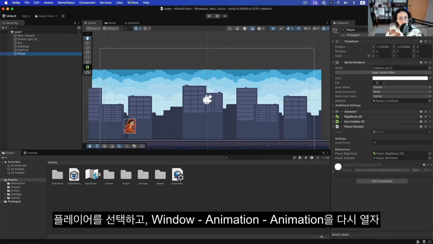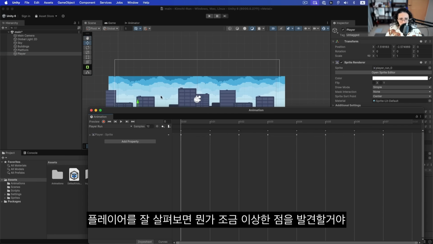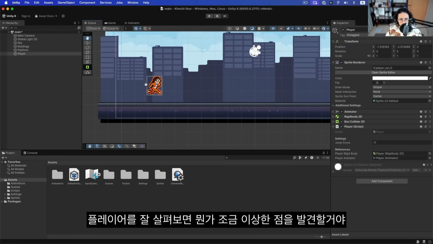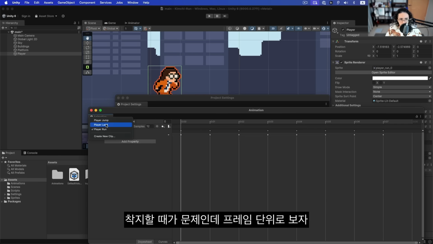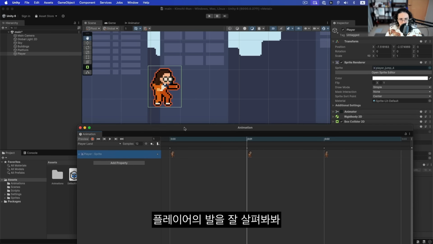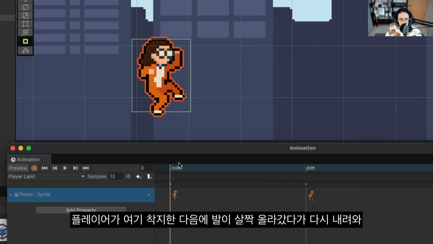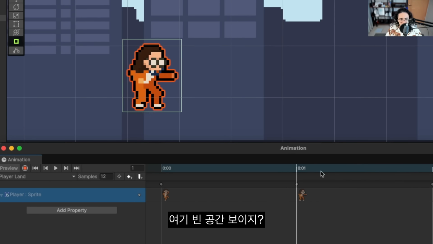Let's touch the player, window, animation. Okay, we're going to focus on the player real quick. And you will see something a little bit weird, and that is in the player land. Let's look frame per frame. So at the end, this frame, as you can see, look at the feet of the user, of the player. The player lands here, but then it goes up a little bit and it goes down again. You see, there is like a space.